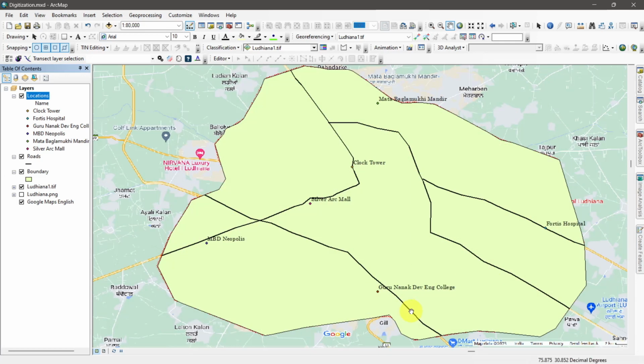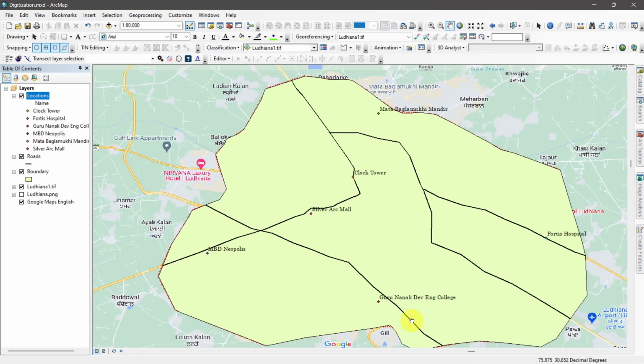So, after georeferencing an image, you can also create defined shapefiles for defined features. In the next video, we will learn how to create a map layout with these shapefiles.